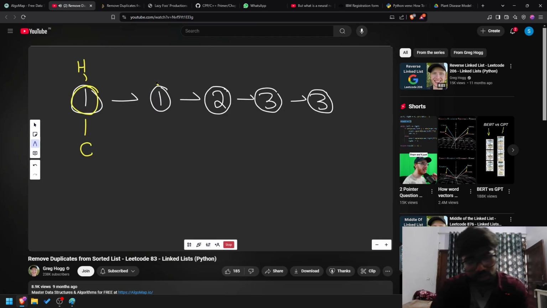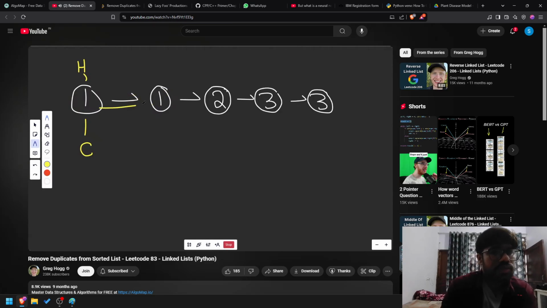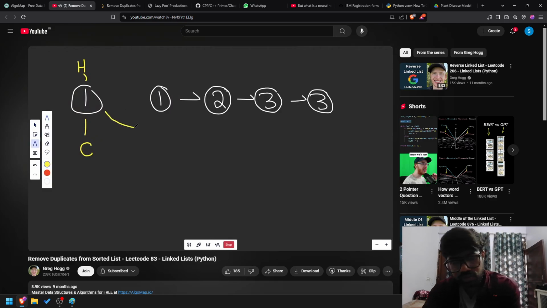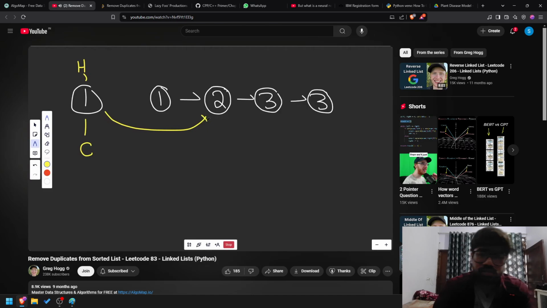If their values are the same, which they are in this case, then we want to skip this value here. To skip over this node, we just set current.next equal to current.next.next, and that is going to skip over this node. Now we've lost access to it entirely, but that's okay because we don't actually want to use it.